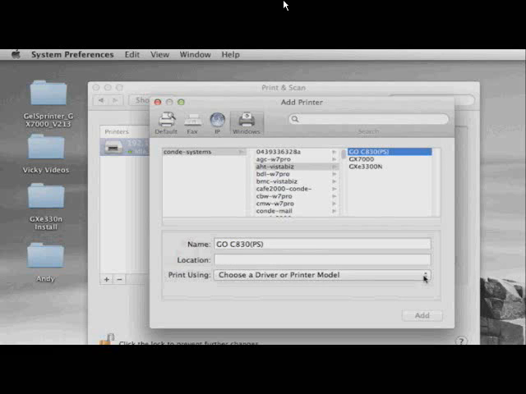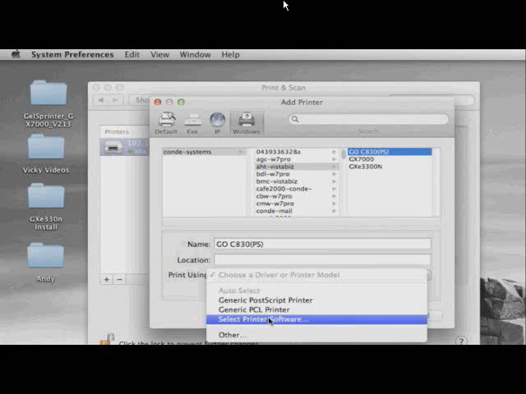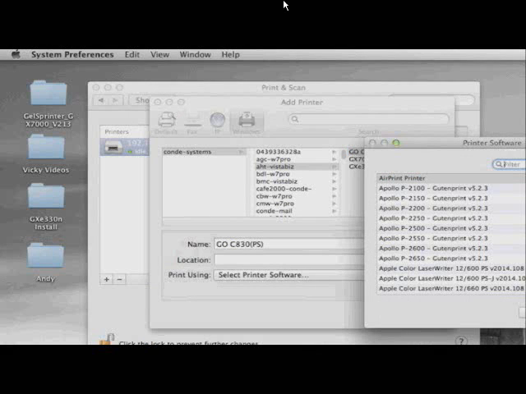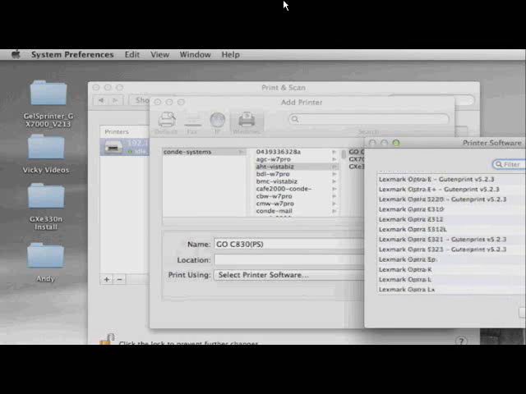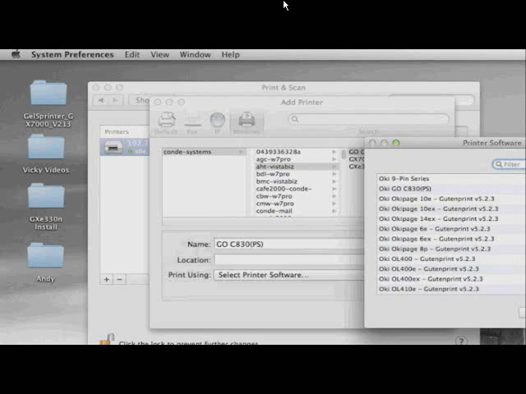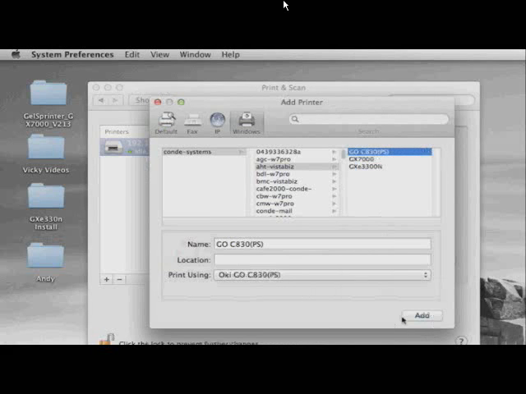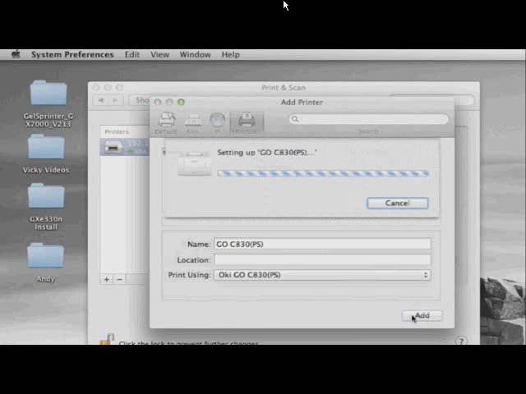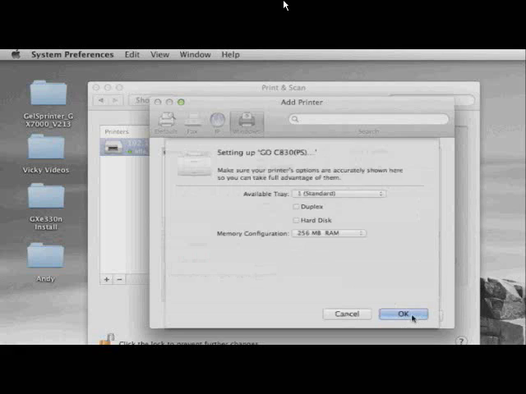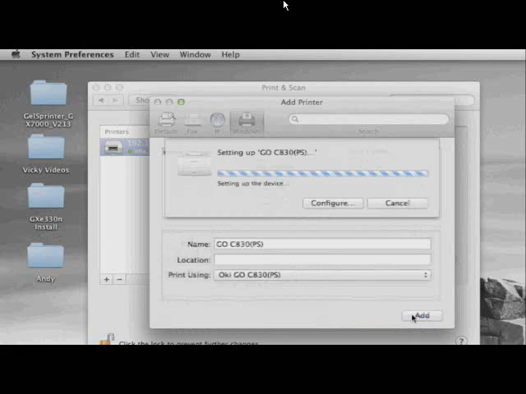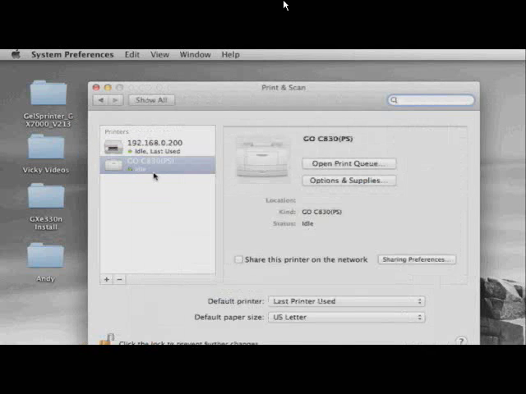Now we'll get a list of shared printers on that particular computer. You want to select the Go UNO and make sure Print Using is set to the right driver. If it doesn't pop up automatically, just add printer software and look through the list for the driver. So this is the Okidata Go C830. Select that and hit OK and hit Add. Once it finds the printer, simply hit OK. And now the printer is installed. Now we're ready to configure the driver.